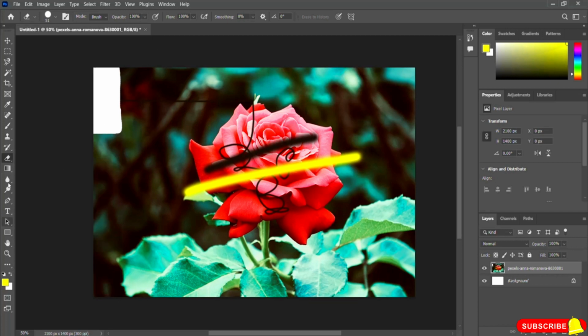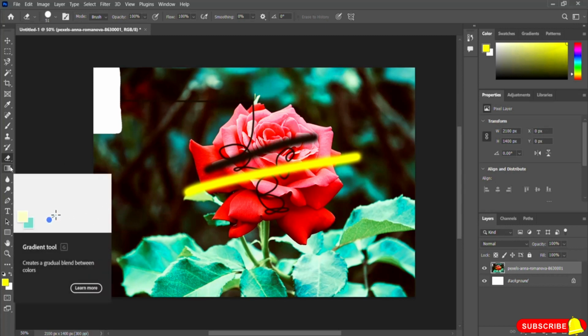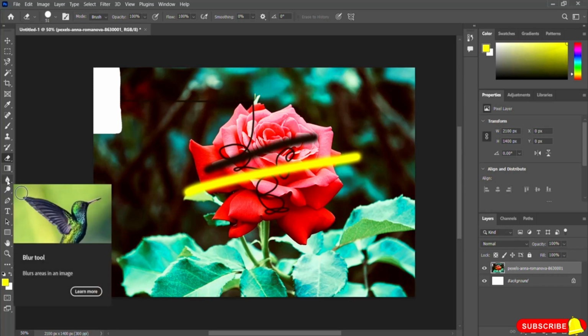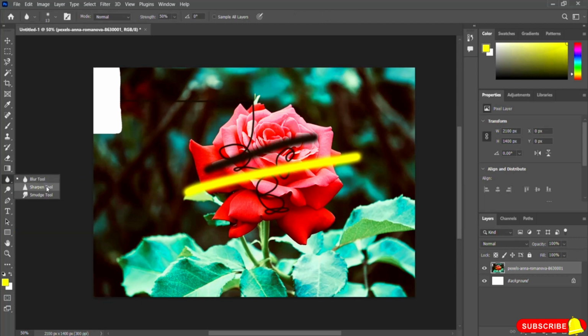Okay, next is the gradient tool, and I'm going to skip this gradient tool and the blur tool. And it's not only the blur tool. Along with the blur tool, you have the sharpen tool, smudge tool, and the dodge tool, burn tool, and sponge tool. All these have different uses, and I'm going to take a different lesson, because the dodge, burn and sponge tools are used for retouching the image, and that's really important. I will take a different lesson for retouch.